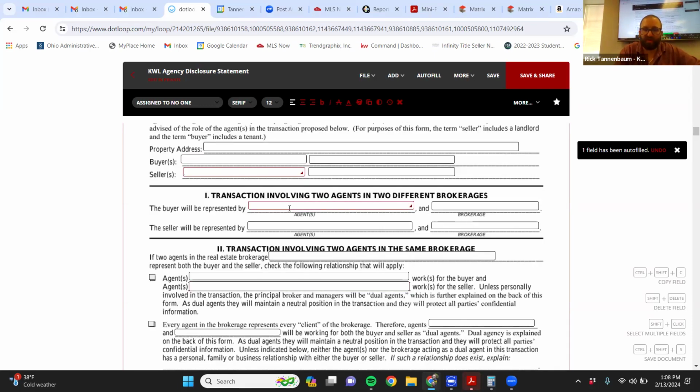This form is going to show us who's representing who. So you are the buyer represented by Rick Tannenbaum from the brokerage Keller Williams. The seller is represented by John Doe from ABC Realty. So that's how I explain this form.